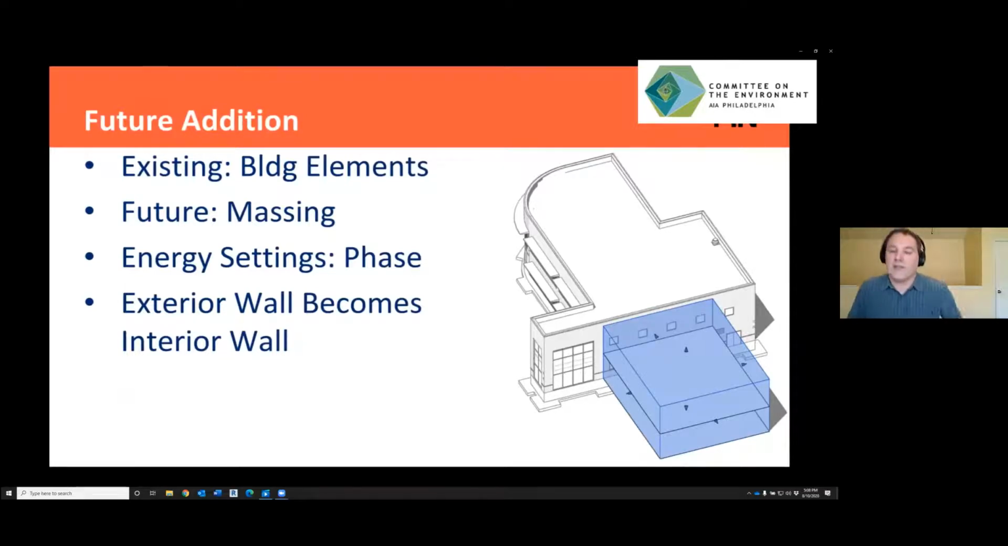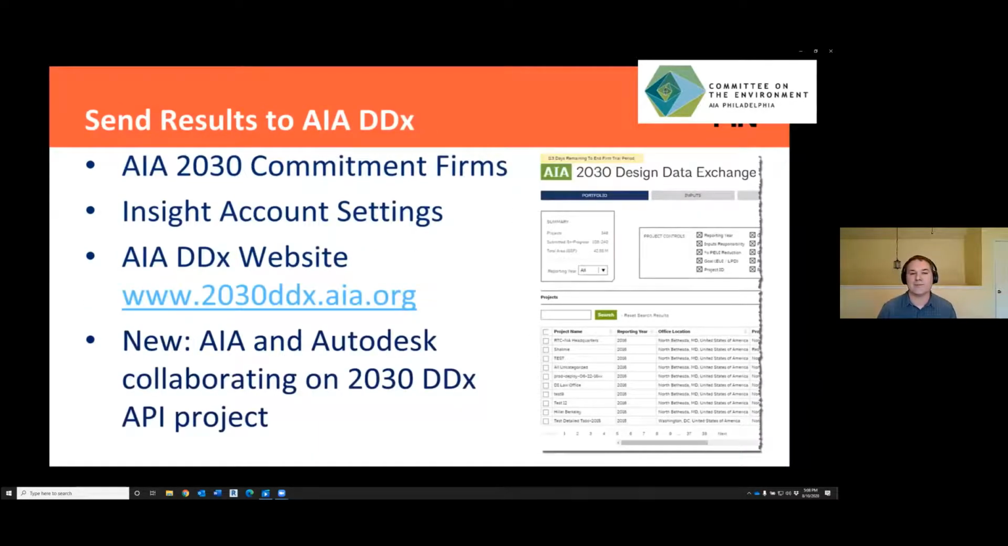We also, with that idea of combining, could take an entire Revit model, which could be modeled in and of itself, but then juxtapose a future addition mass element where that coincident exterior wall now automatically becomes an interior wall when the energy analysis model is created, which is pretty cool.